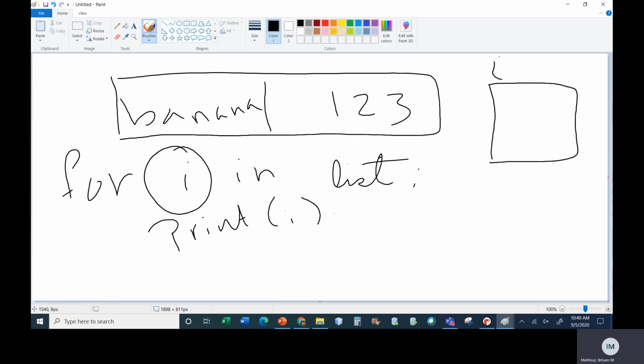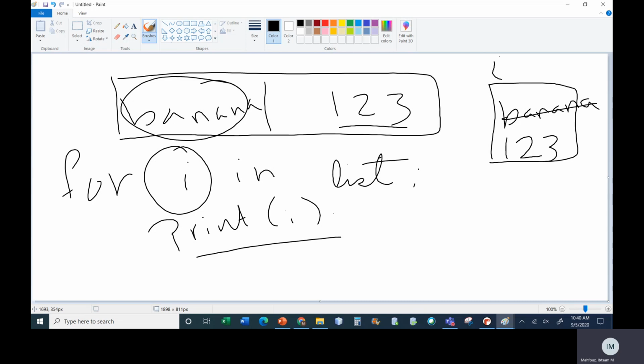What is happening here? What's happening here is that a variable called I is getting created in RAM. And what I is doing, it's going to the list and saying, okay, get me the first element, and it's banana. So it's copying the banana over. And then it's doing whatever you want to do with it. And then when it's done, it says, okay, I'm done. What's the next element? Well, it's 1, 2, 3.